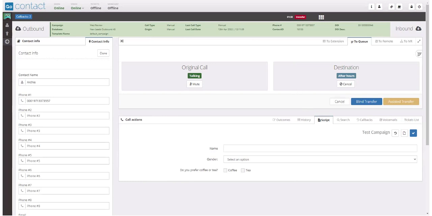Once I've decided to transfer a call, I can decide if I want to do an assisted transfer, which means I stay in the call and participate, or if I want to do a blind transfer, which means that I won't be part of the transferred call and my interaction will be finished. If I do choose a blind transfer, I will need to provide an outcome for the call.